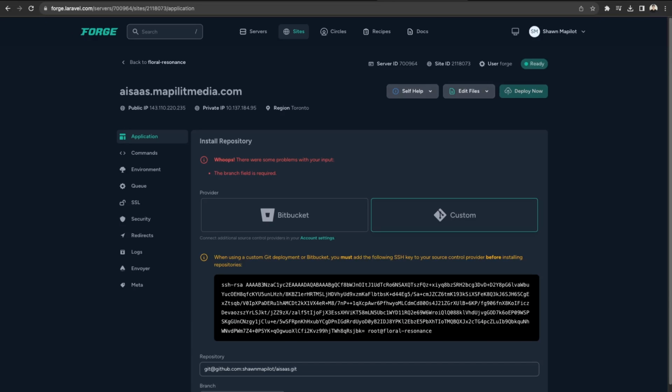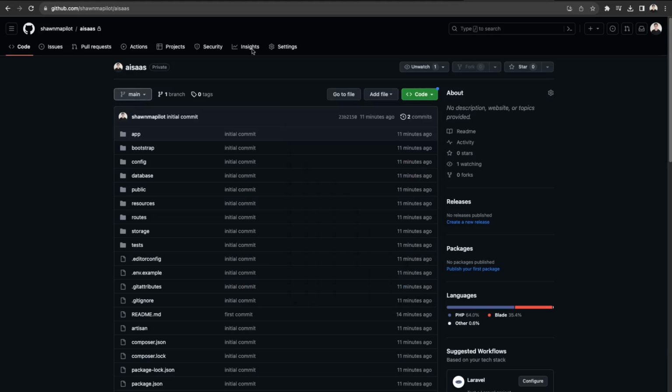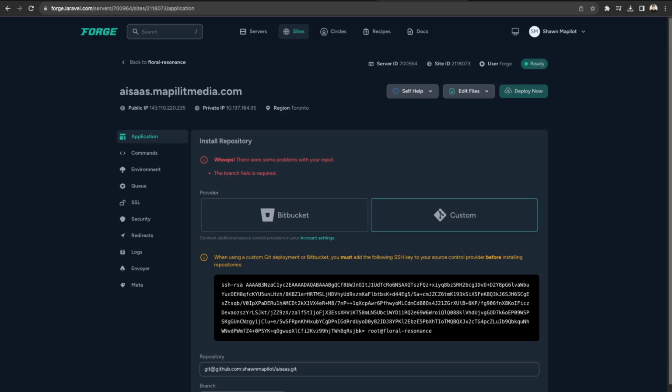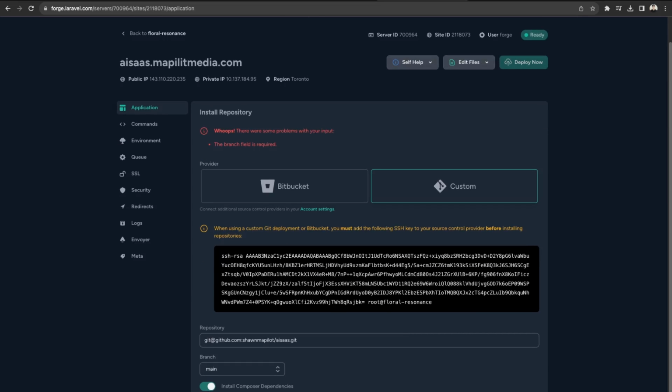Okay, so the branch field is required. So let's just see. So it's the main branch. So we just need to add main. Okay, and then install repository.